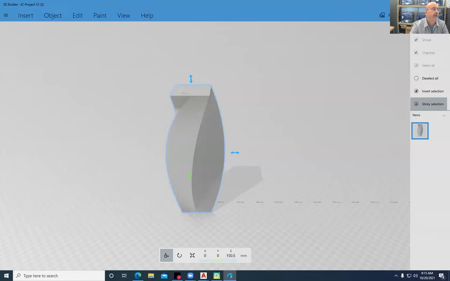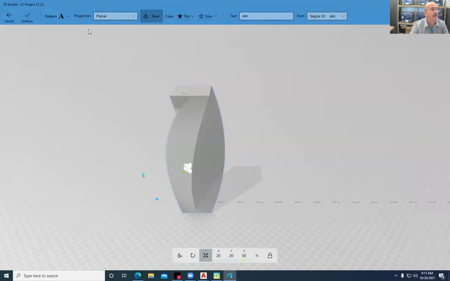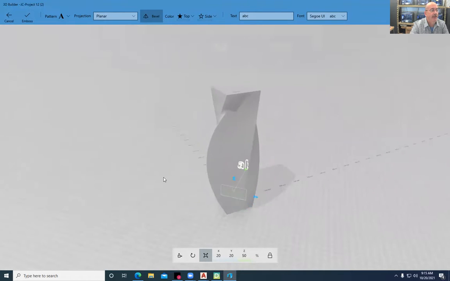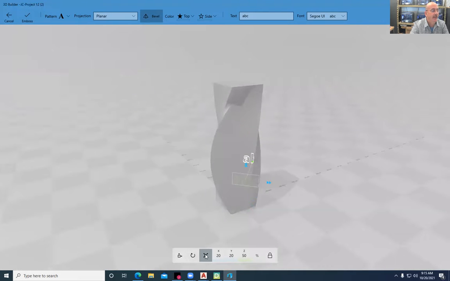There we go. So as I'm working with this project, I bring it in, I zero it out, and then I go to the edit command and I say emboss. And if I want to emboss it, I have to kind of manipulate where it's going to be. And so I can use the move to move the geometry onto a part of the vase that I'd like to emboss. And then I can type in what I'd like. I can say Oakton College, something big, see how it works.